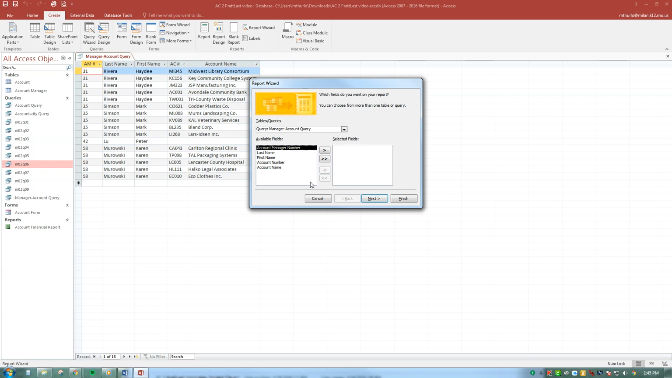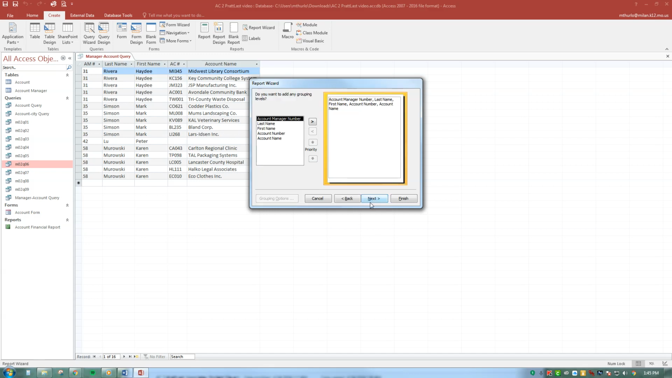We want to add all of the fields, so if I want them all, I can just hit the double triangles. We're adding them all. Hit next, and then we have them listed here.